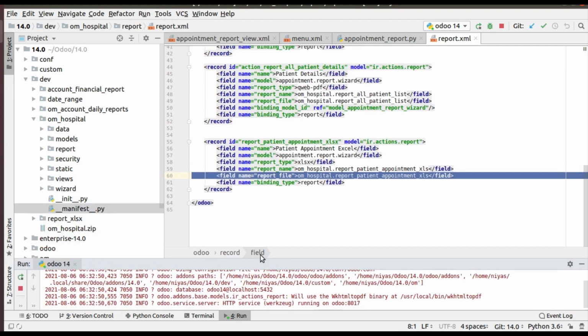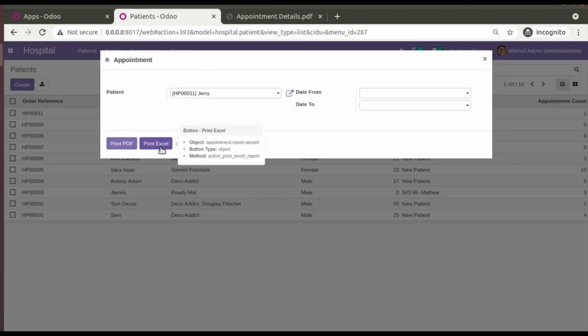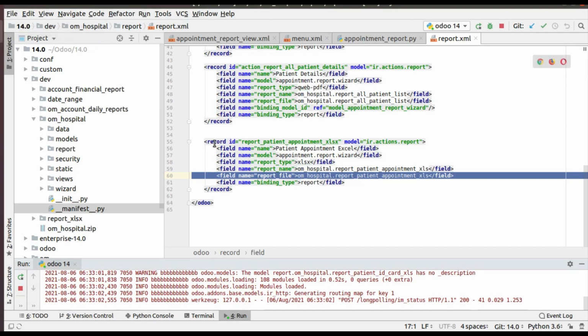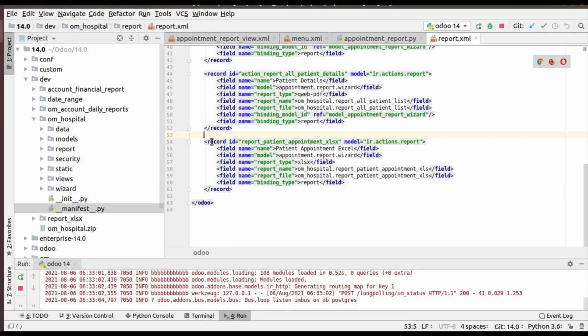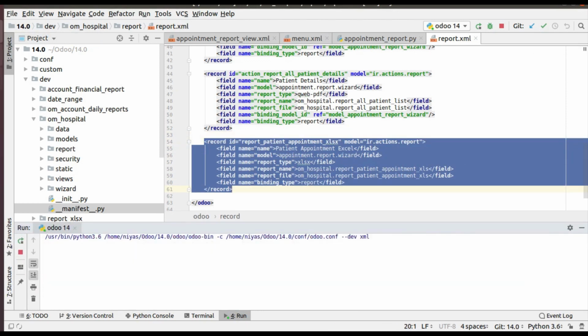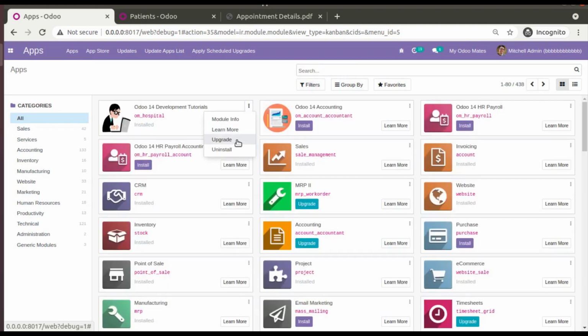So simply what we have done so far is we have added a button in the wizard. Here we have simply added a button and kept it there. Now we are designing the report section. So in order to add a new report, first of all I have added a report action and I have restarted the service, and let's upgrade the module and see what happens. So let me upgrade the Odoo 14 development tutorials.